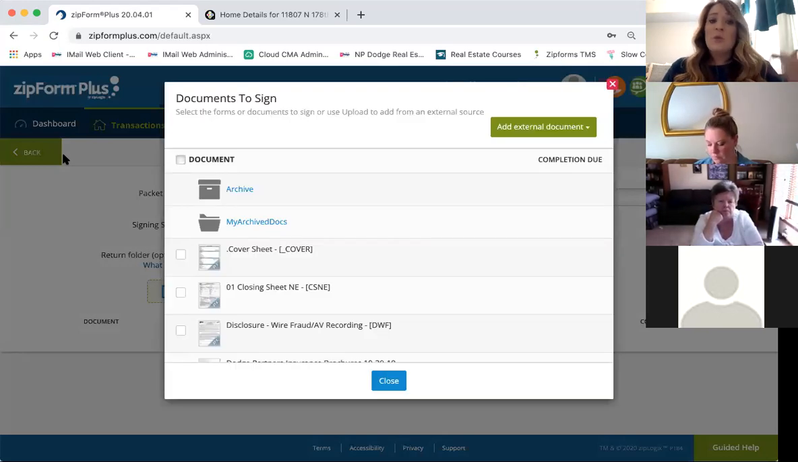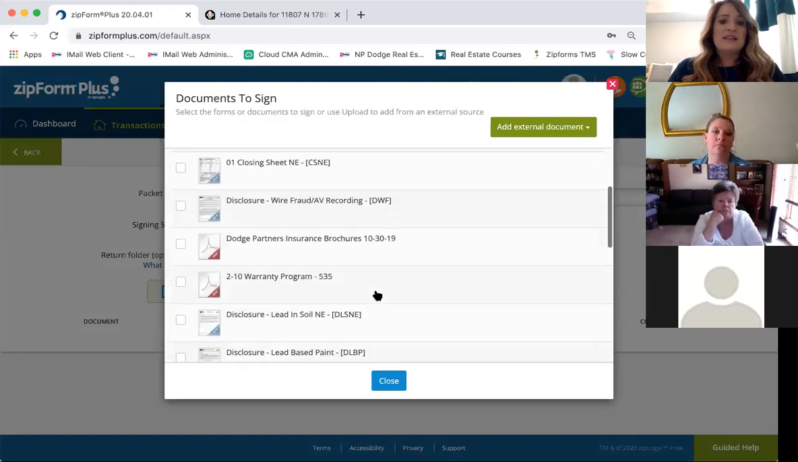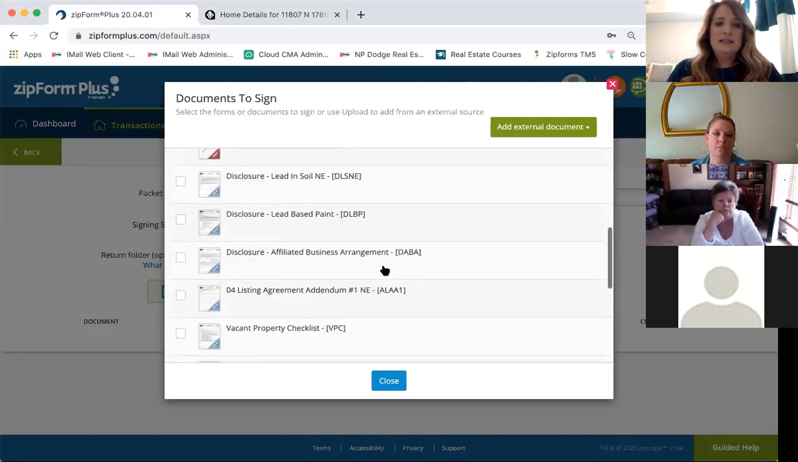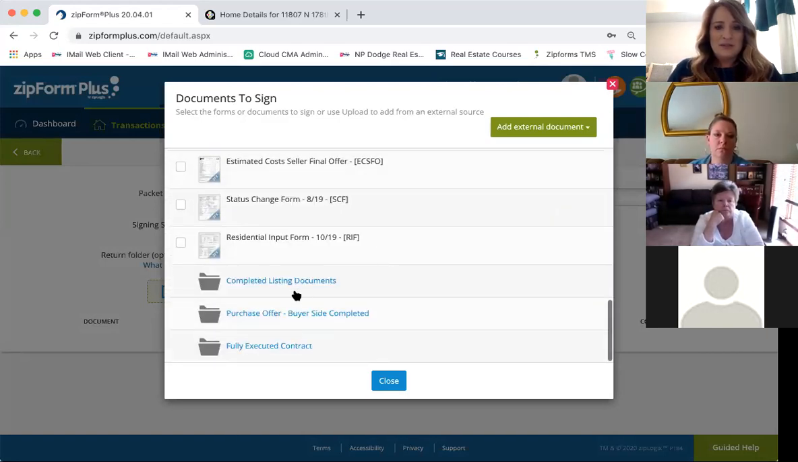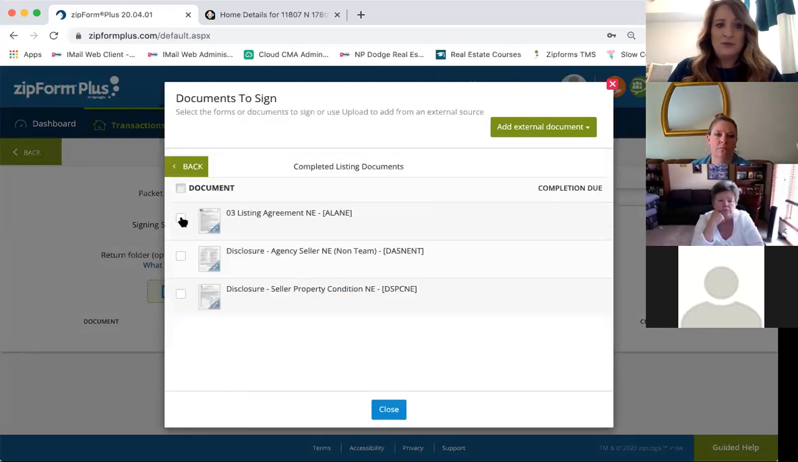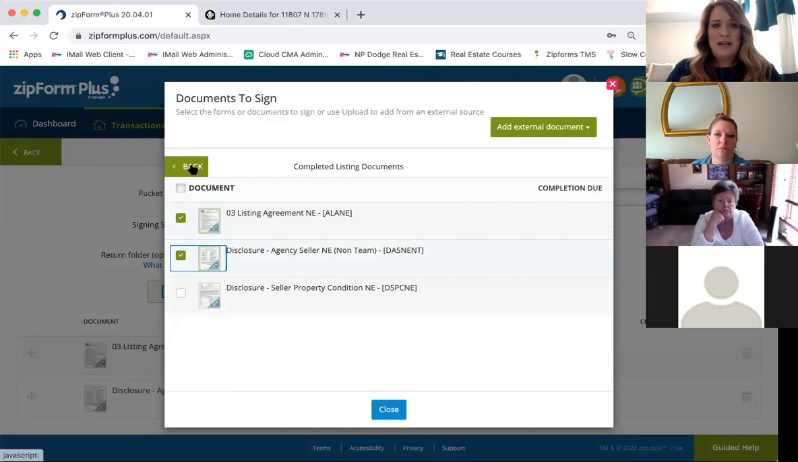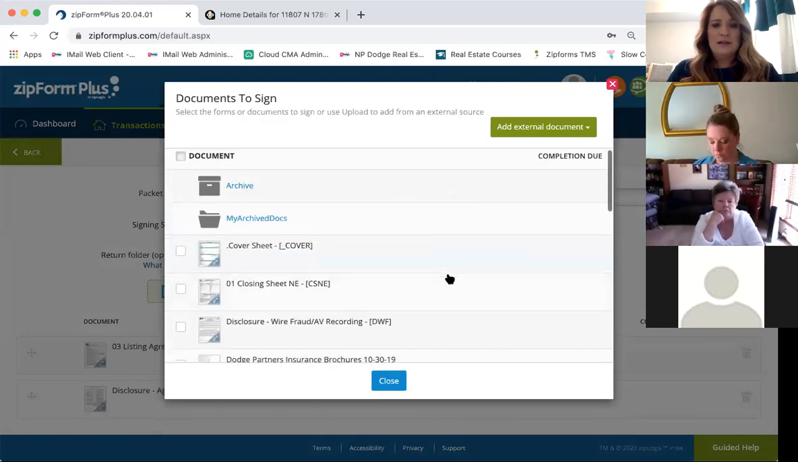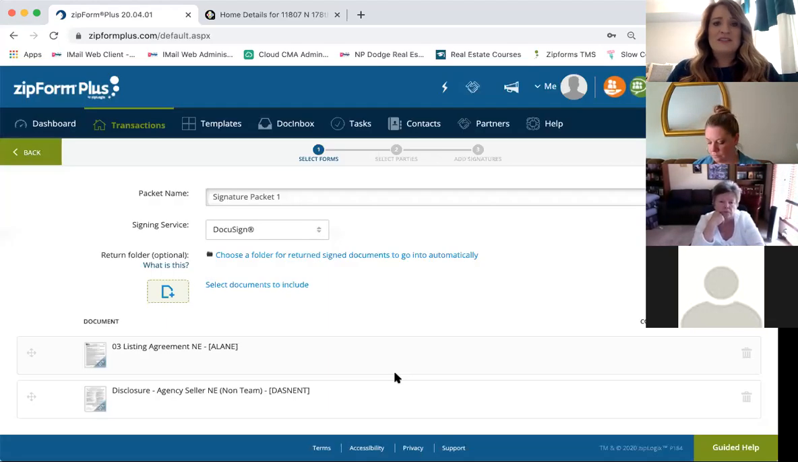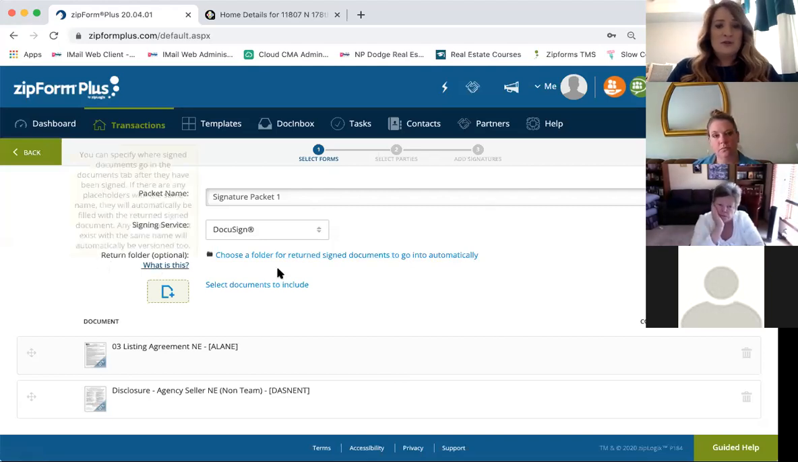And then it says, okay, what documents do you want to send for signatures? So here's where I'm going to select the documents. I think I put some completed ones in here, which are not completed, but we'll just grab them from here. Maybe I'll just grab those two for right now. And then click close. So I've selected my forms, but before I click next to move on to the next portion of this feature, this is what you want to look for, Trudy.